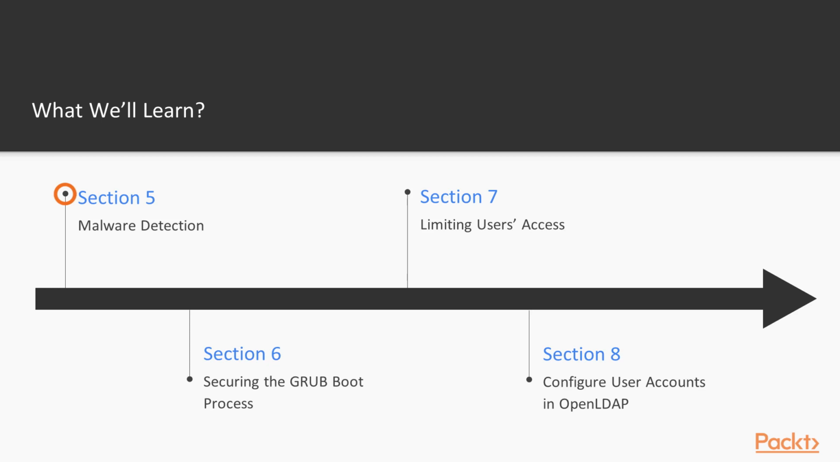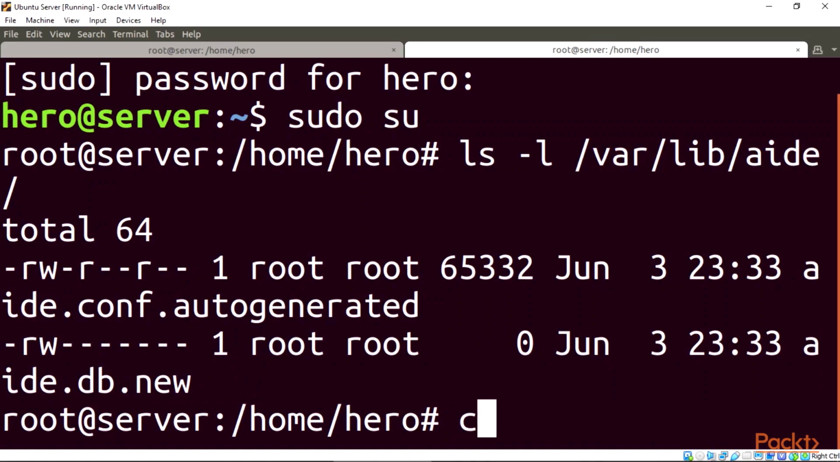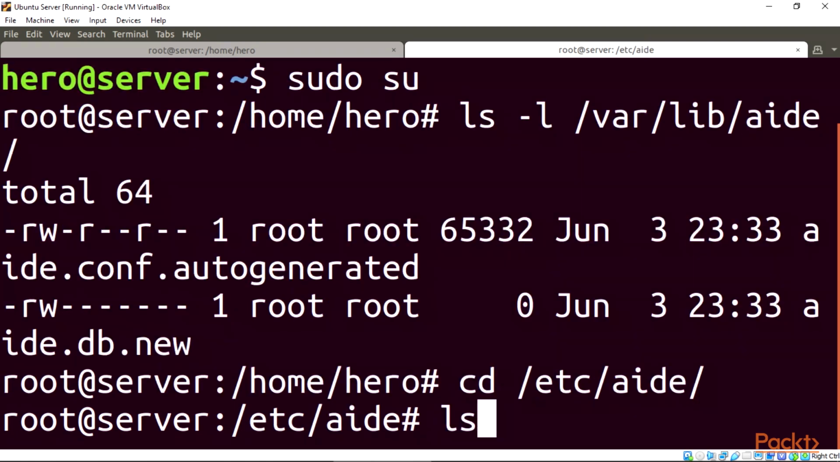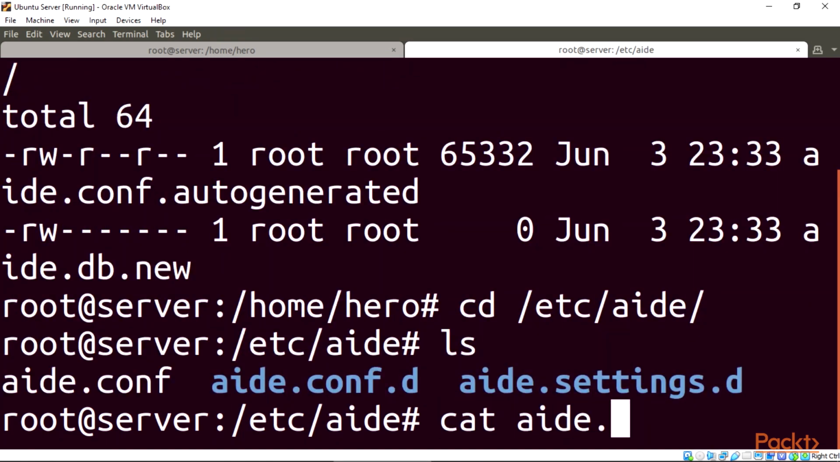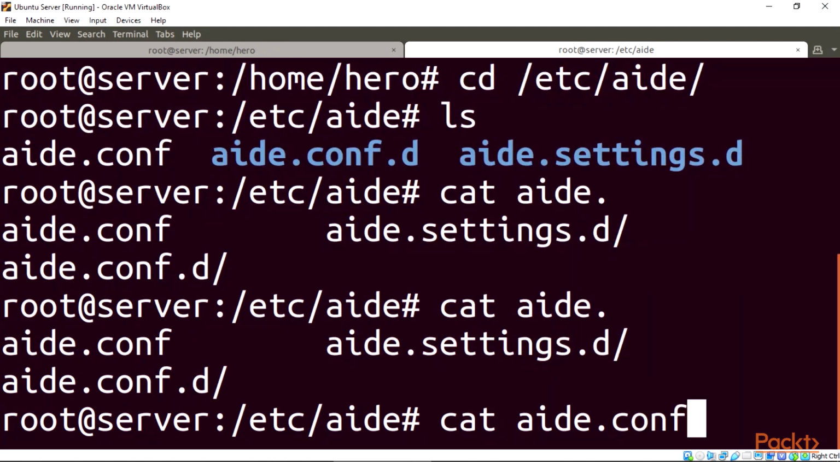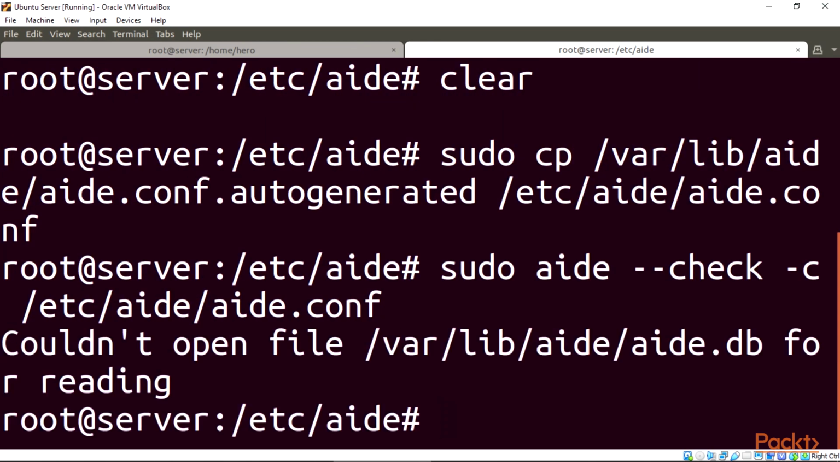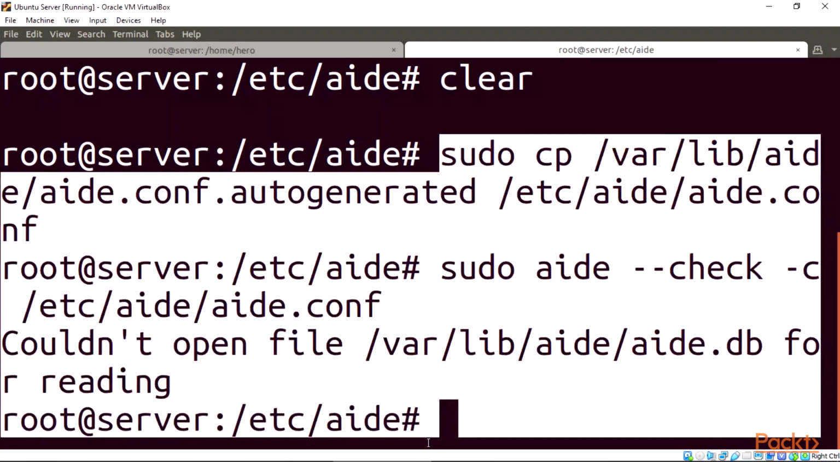Section 5, Malware Detection. In this section, we'll be working with malware detection, installing tools like AIDE, Advanced Intrusion Detection Environment, and doing some baseline functionality checks. Work with AIDE, installing rootkit hunters for Linux, and working with malware detection tools.